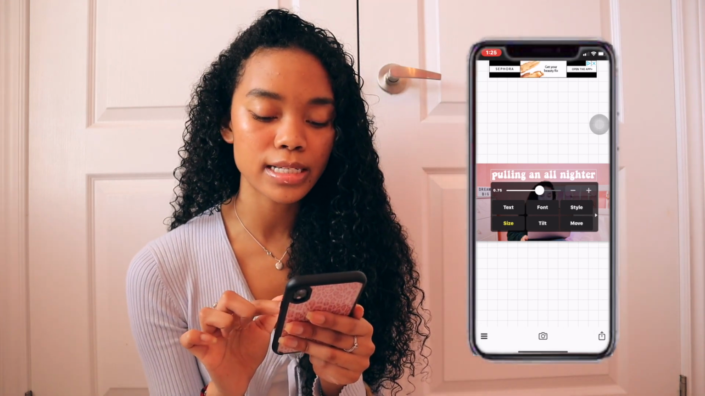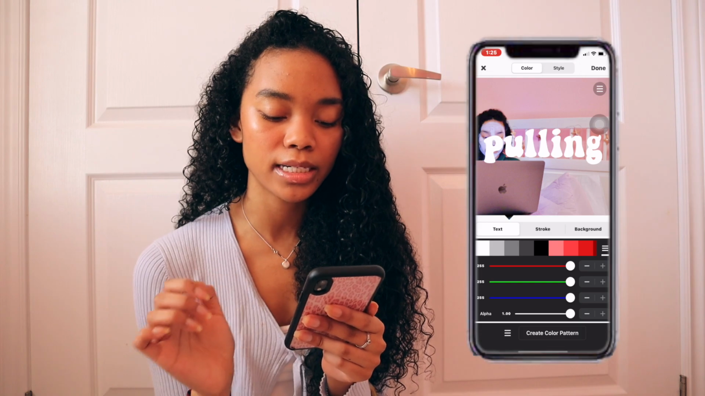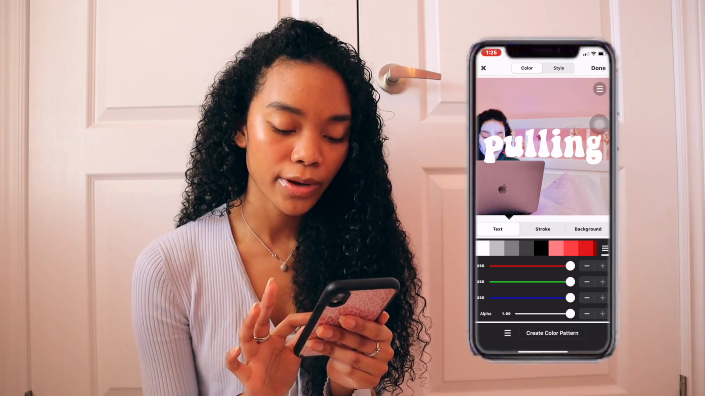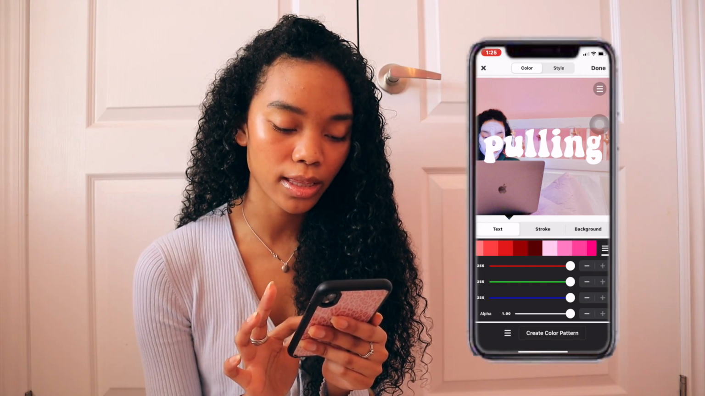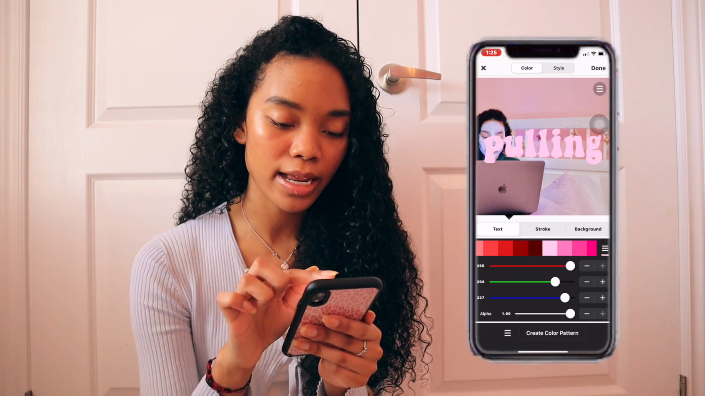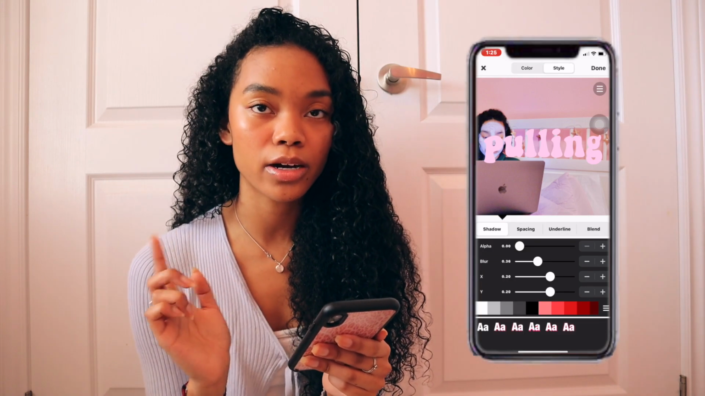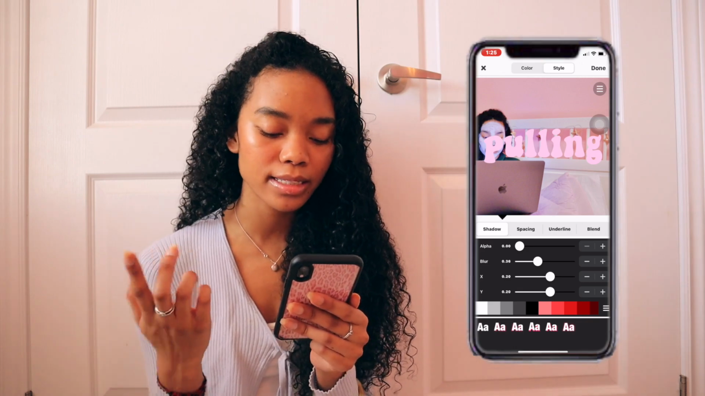So next I go into style, and this is how I change the color of the text. So for the text, I like to use the light pink, and then next I click on style and I always add a drop shadow to my text because I like the way it looks.